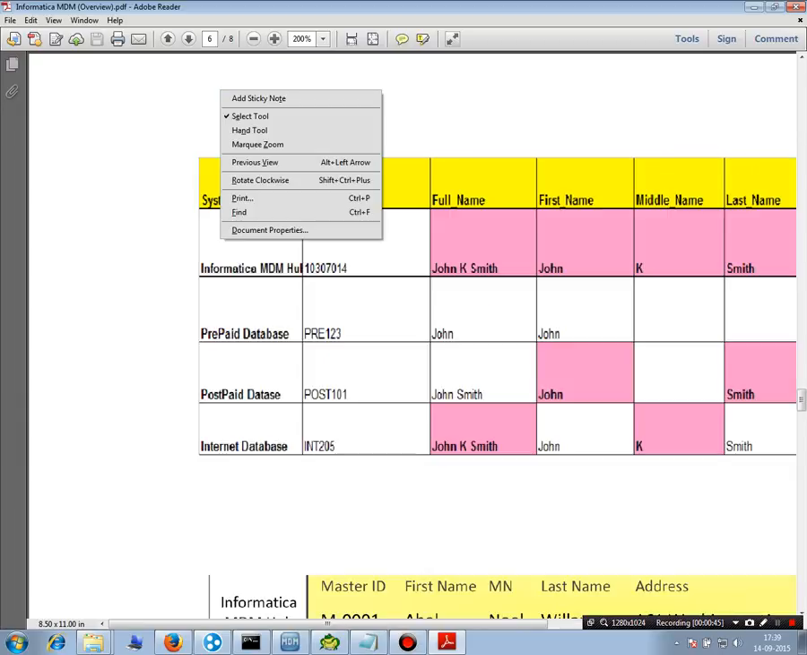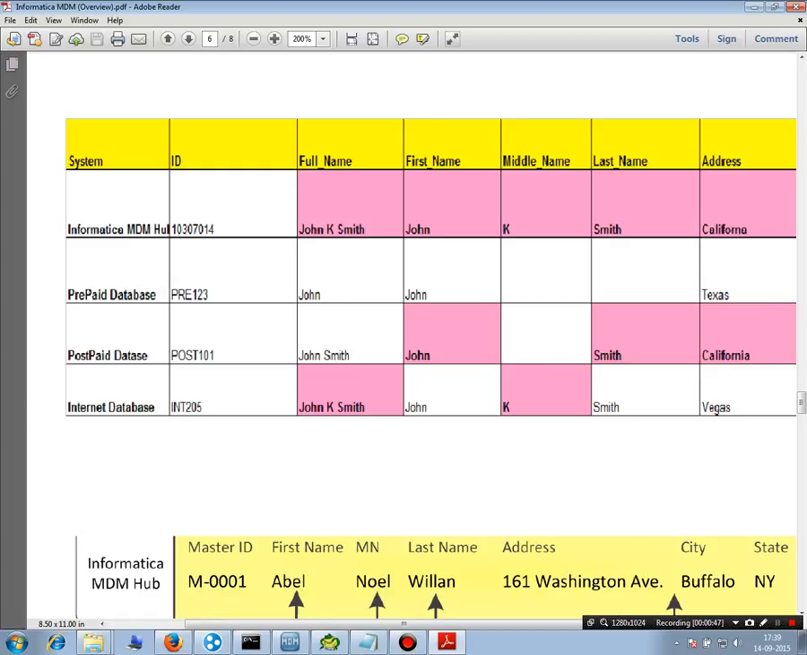You can see, this talks about a telecom company that has three products. One is a prepaid, another one is a postpaid, and another one is an internet database. So the name here in the prepaid database it's John, and in here it is John Smith, and here it is John K. Smith. Okay, you can see that. But when you see this record, this is the master Informatica MDM master record. The data that is contained here is John K. Smith. Okay, it's not John or John Smith.